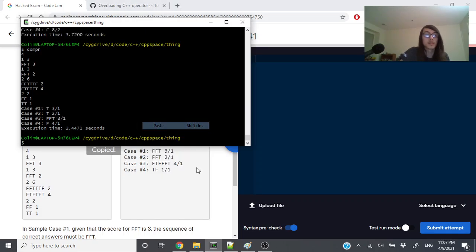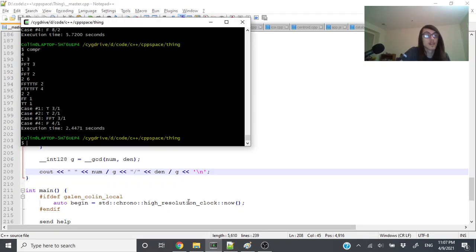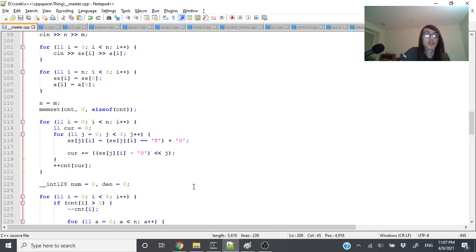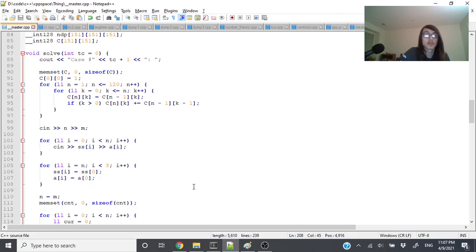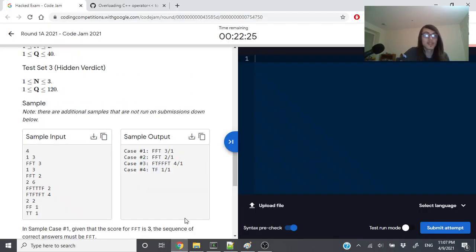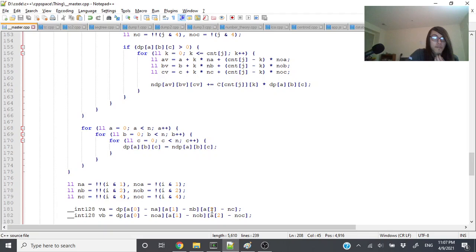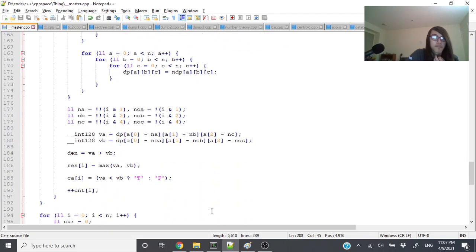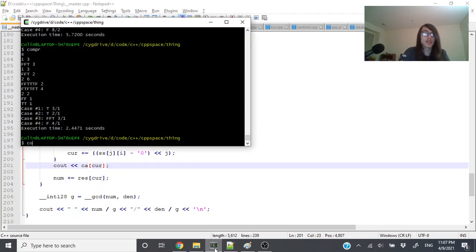I don't know what it's doing though. What is it doing? What does it think is happening? N is the number of characters. What? What is it doing? Oh, this should be cur. Maybe that's a thing.